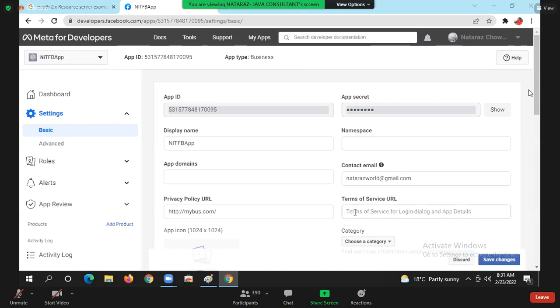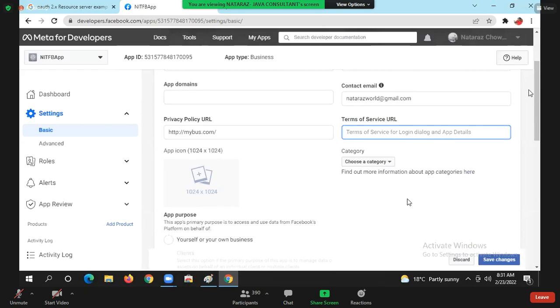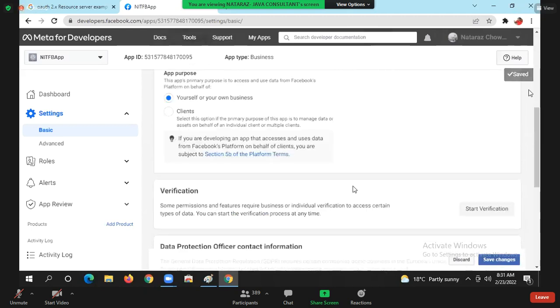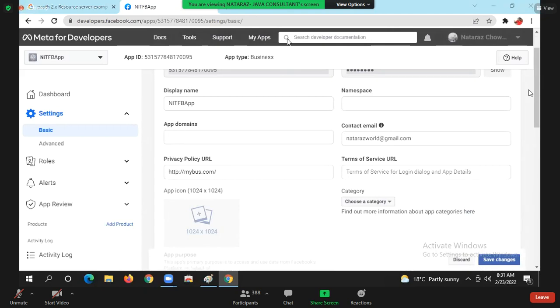Okay, guys. Hey, all these are optional, guys. Terms and condition URL. Is there any page where terms and conditions are mentioned? That is not seriously important. Leave it. App purpose, yourself or clients. I am using it for my purpose only. So some information they will ask, guys. Don't worry about it. Fine. Okay. So tomorrow when we meet, we will see practicals of this application. Thank you, guys.